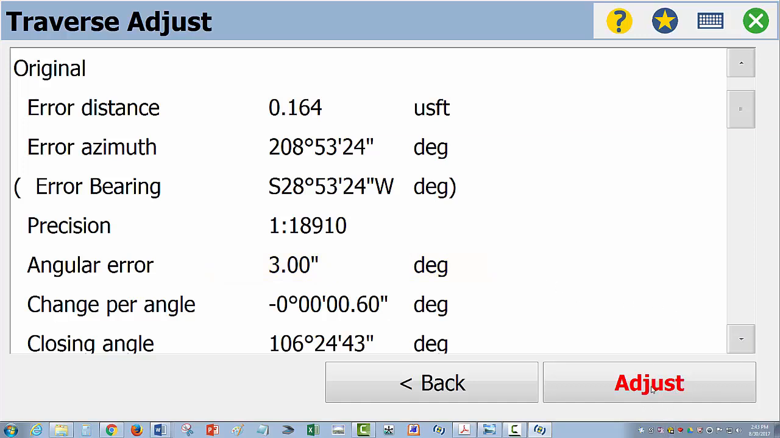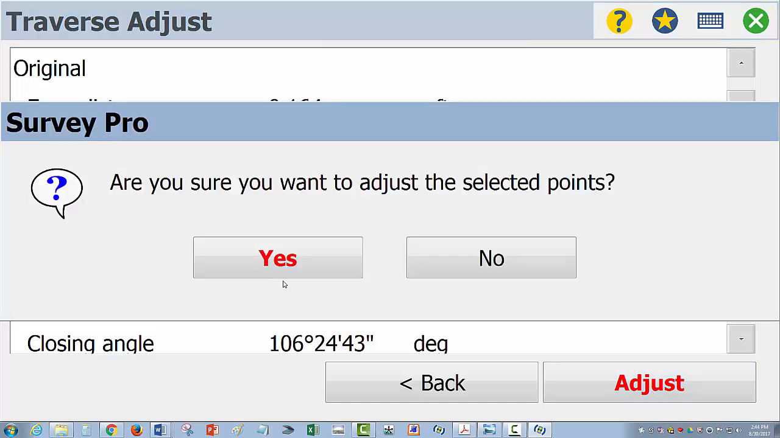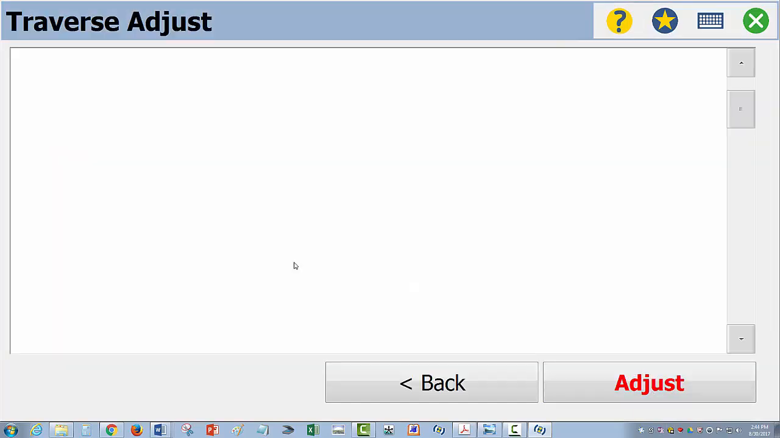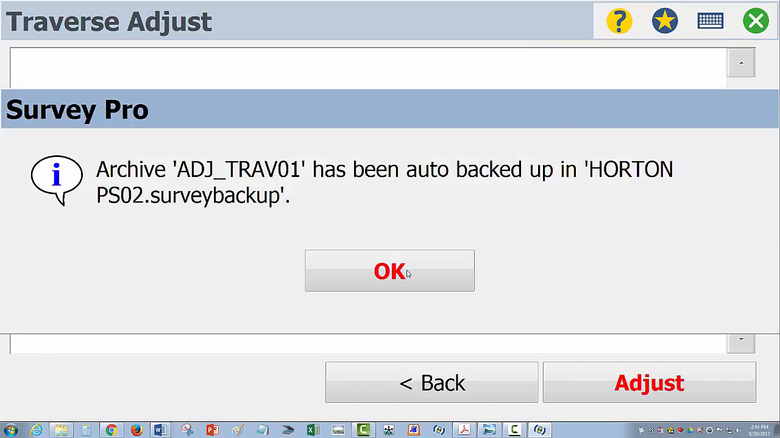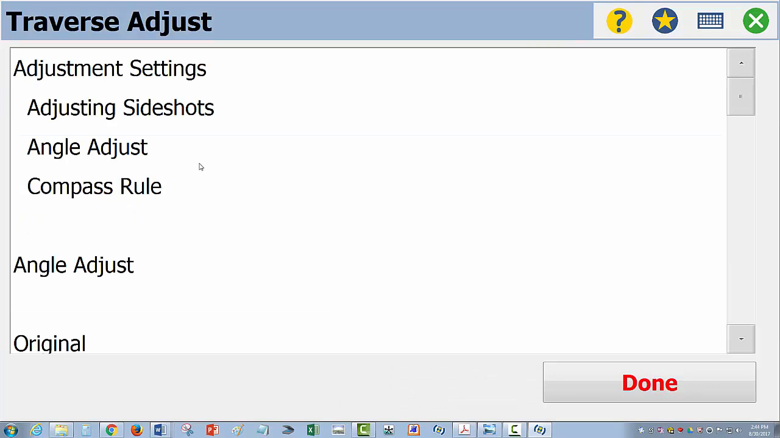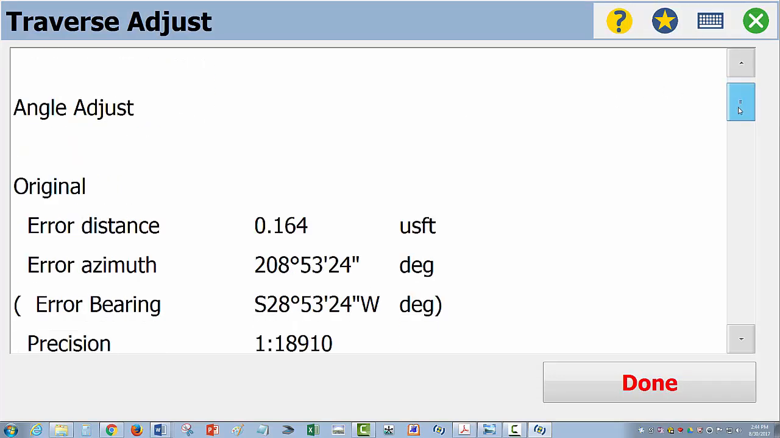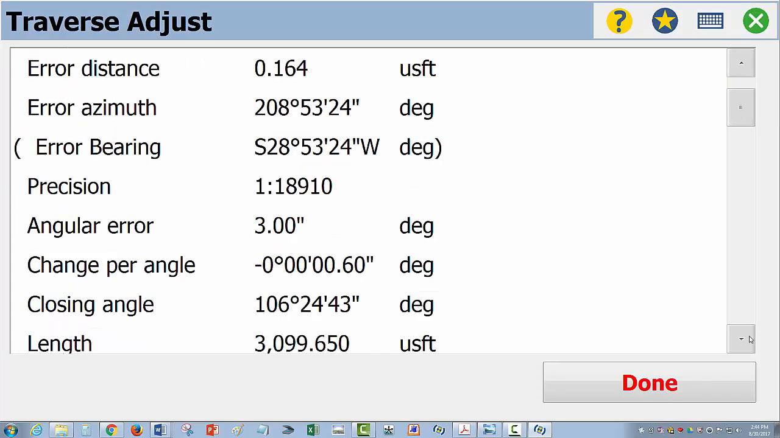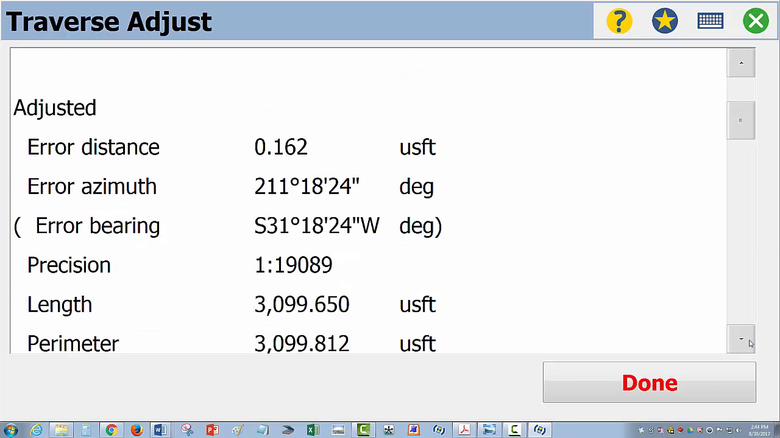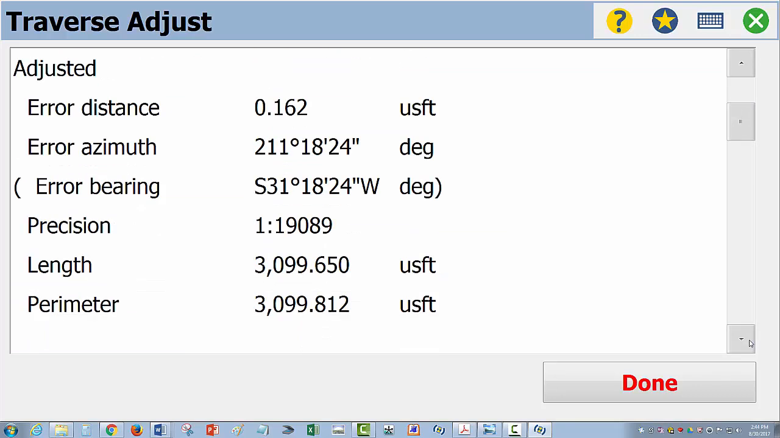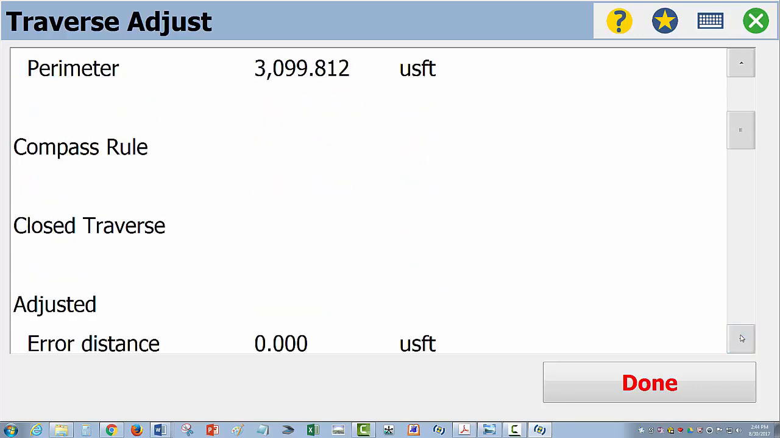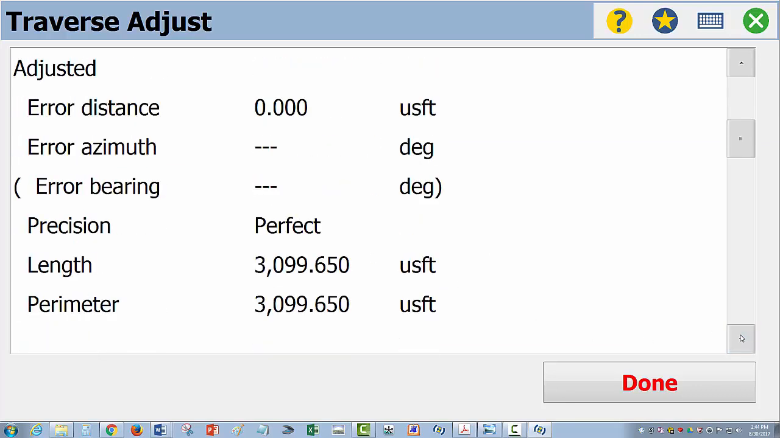When I say adjust, it asks, are you sure you want to adjust? And I say yes. Well, it created a backup file. That's a good thing. And let's take a look at the results. Sure enough, there was our angular error. And now our precision has improved a little bit. And now our error distance is 0.